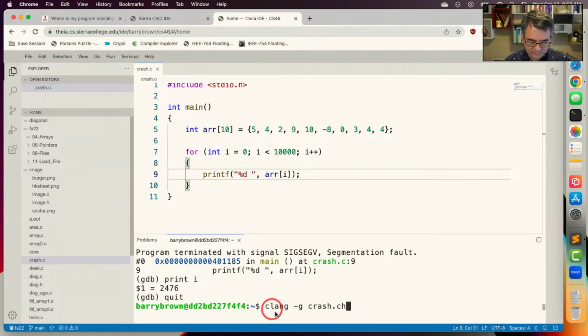So in this case, we've got 3 words on the command line. We've got the command itself, and then these 2 additional words over here. -G is a word, and crash.c is a word. And there can be basically an infinite number of words on the command line.